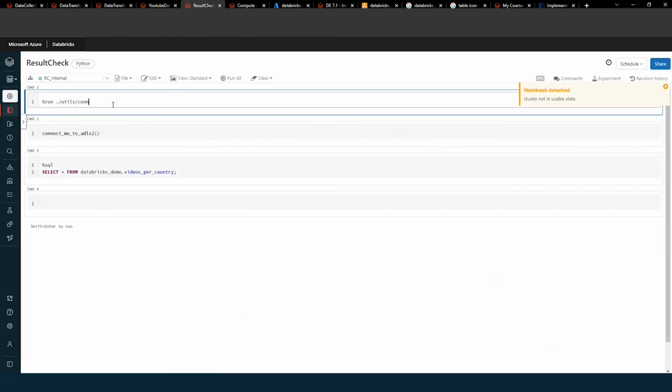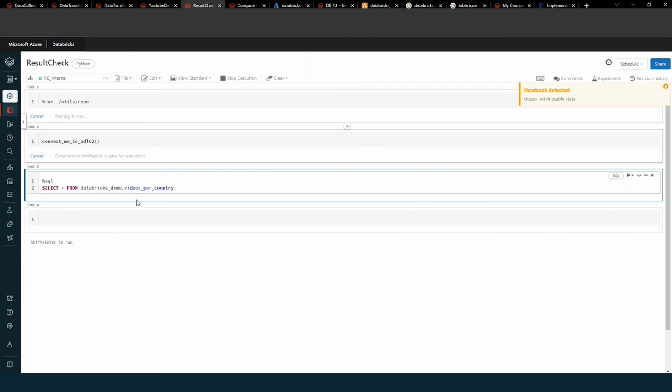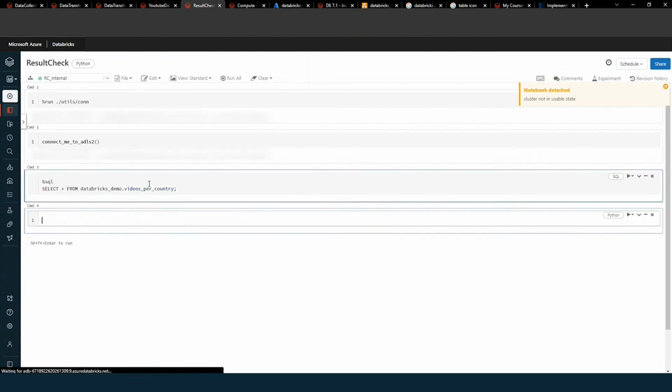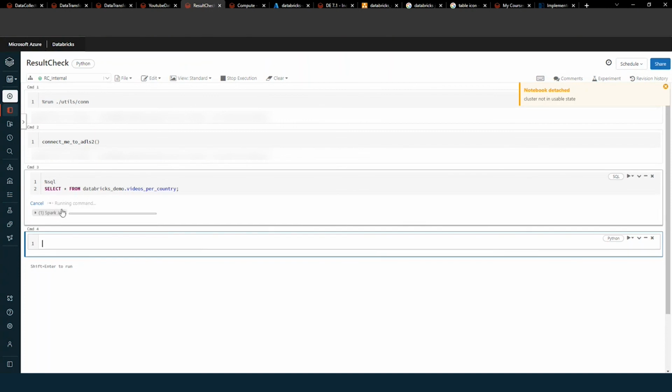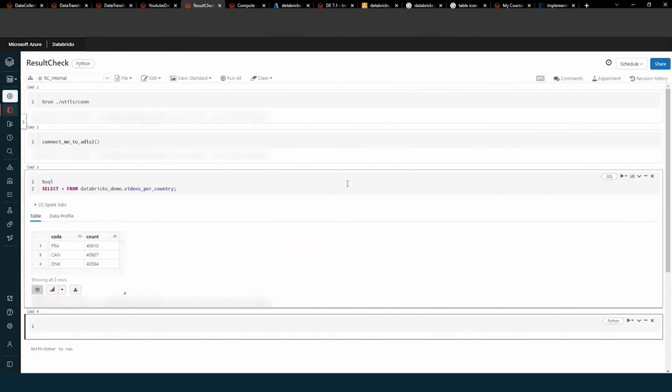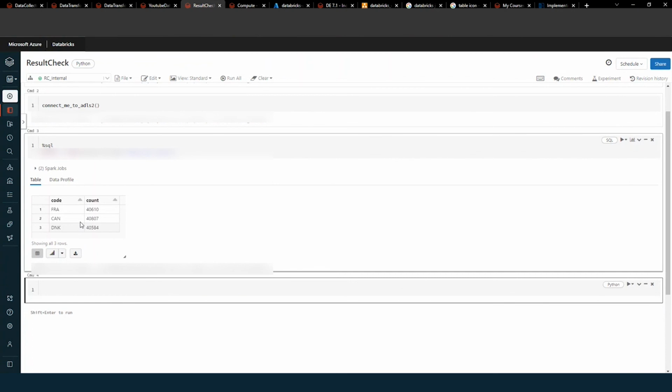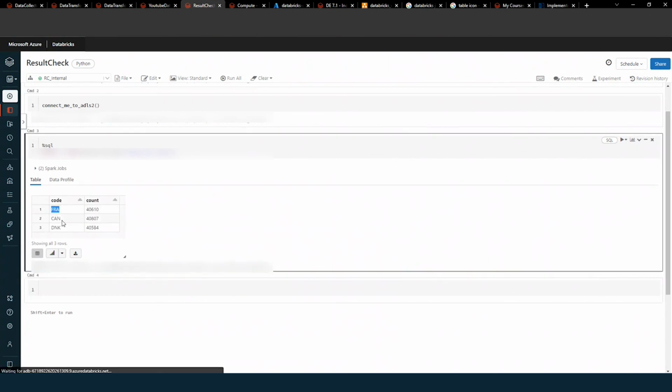Okay, for the result check, I created this notebook in order to know the new data. So right now we have 3 countries' data which we already processed. I'm going to ingest the new data, and then we will run this whole pipeline again. Right now, I have three countries' data: France, Canada, and Denmark.